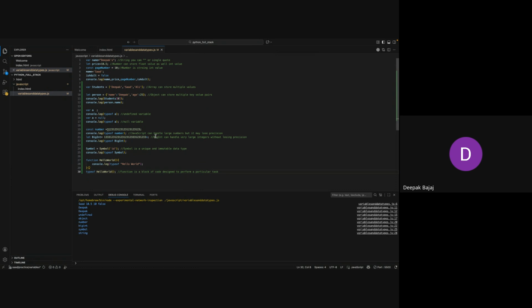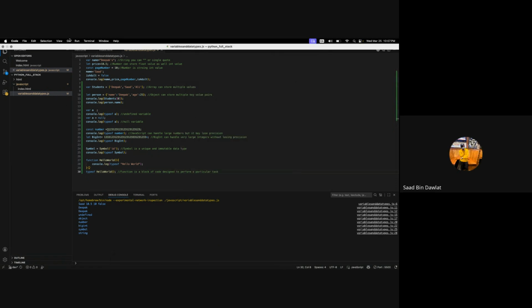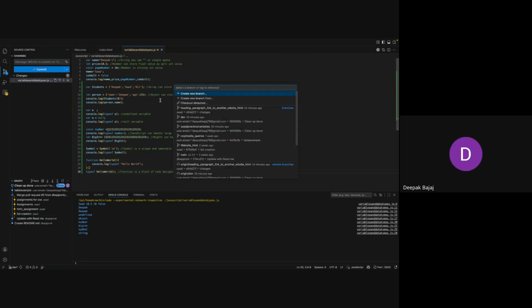Take a pull from develop. I will push something there. Okay, and then let's go over there. Pull and merge it to this branch. Yes, yes.